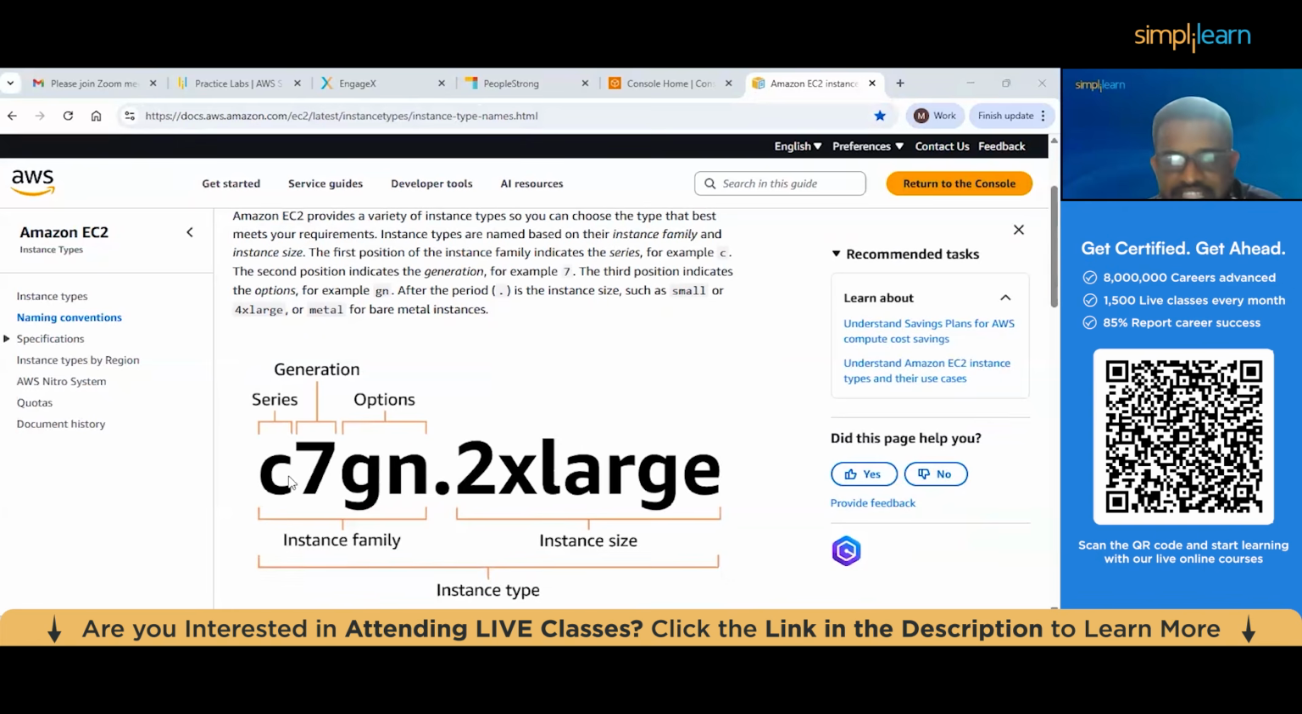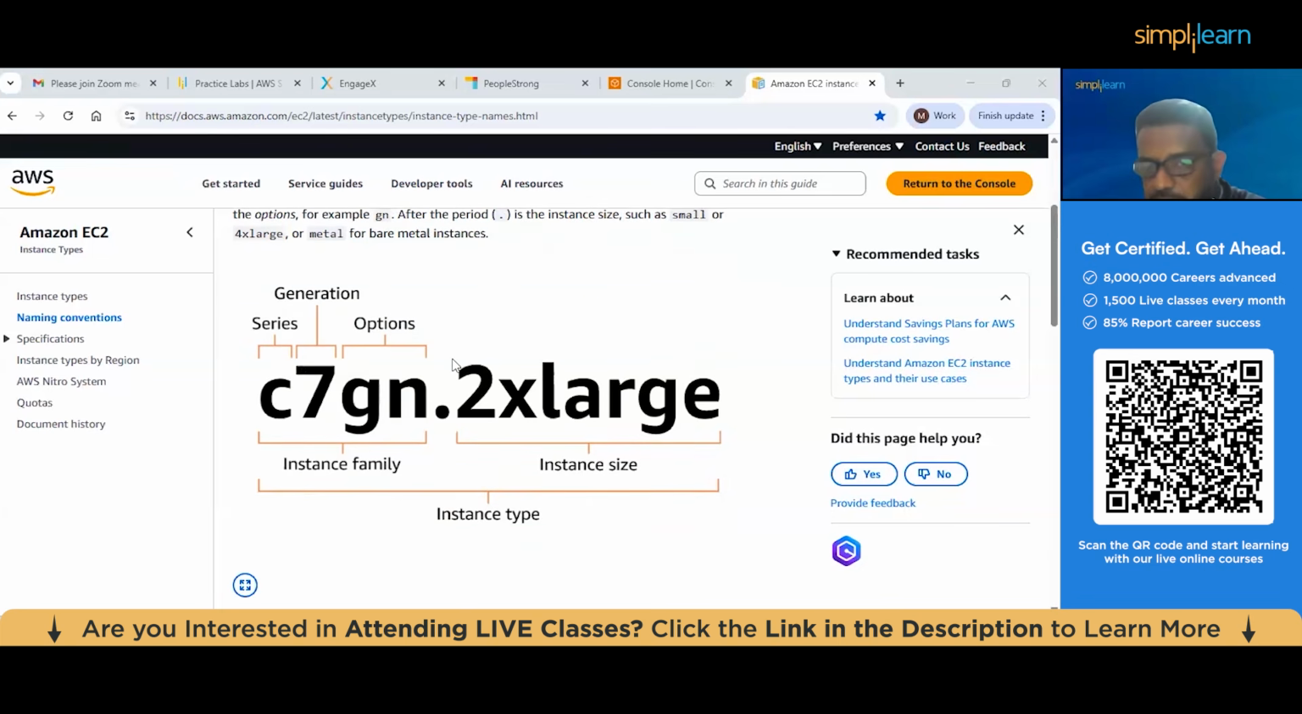See, folks, C7GN. C stands for the series, like compute or storage. 7 is the generation, and G is the instance processor type, Graviton, AMD and so on. N is an additional capability. This entire thing we call the instance family. And here we have the instance size: small, medium, large, XL, 2XL. Different sizes are available. This entire part we call the instance type.